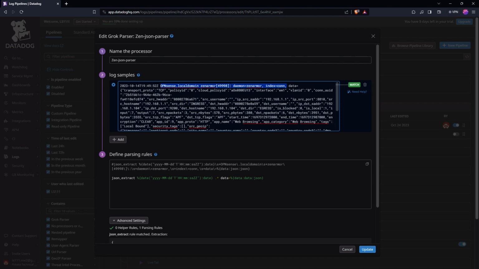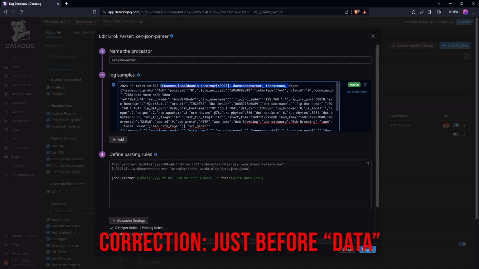And then just to filter out everything else that lies between date, which is all this opensense.local domain Zenarmor information, which is not really important to us at this stage, I've just used the .star, which is like a wildcard kind of mask. It basically just matches any character or space up until a particular point. In this case, we are wanting to exclude everything after the timestamp and just before data.